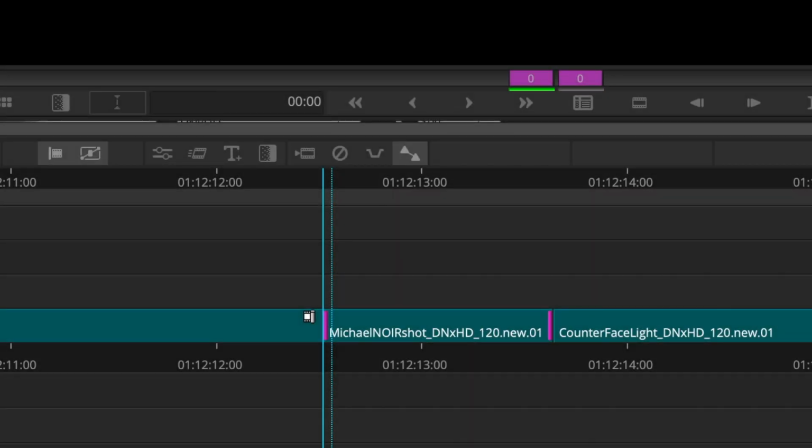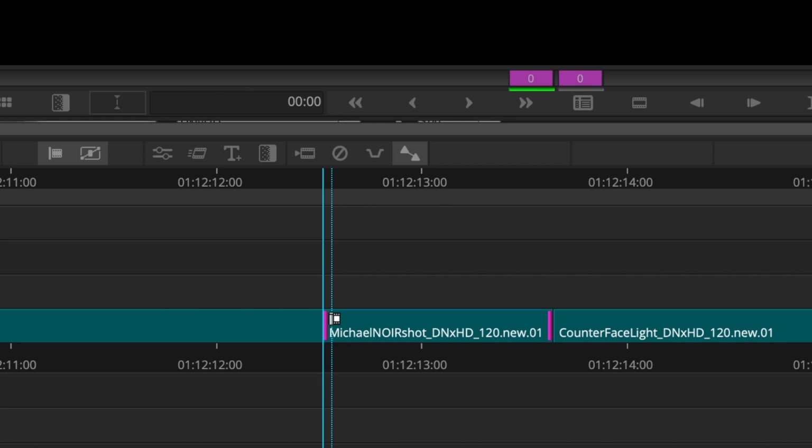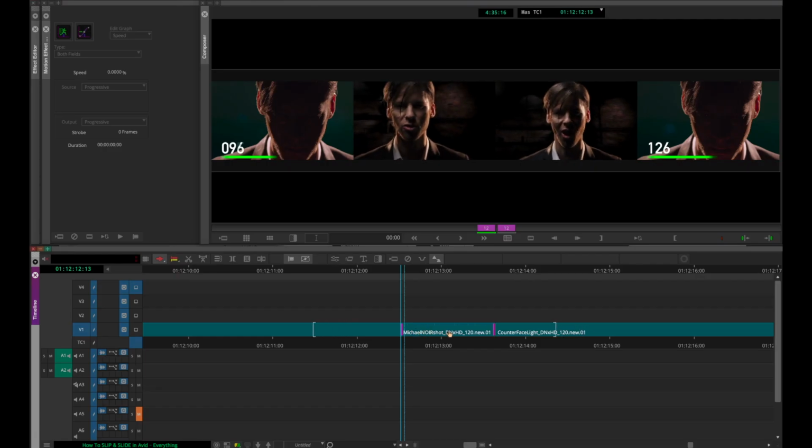Now this bit's important. It can get a little fiddly, but I'm going to change the orientation of this indicator or icon so it's inside the clip, facing downstream to the tail. And now I'm just going to click and drag. You can see it slips in the same way it would in Premiere or Final Cut. So you're using your mouse.